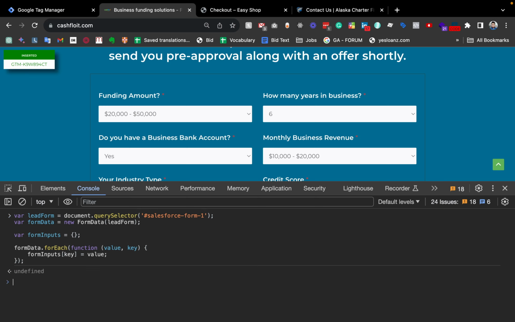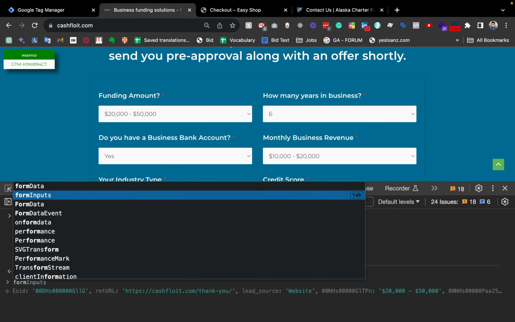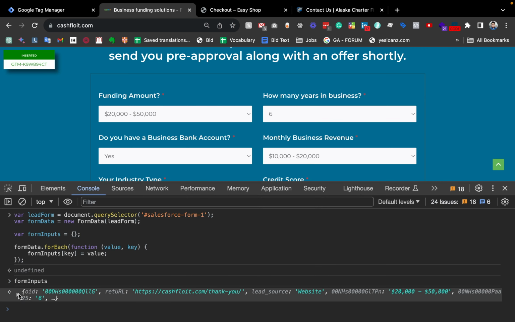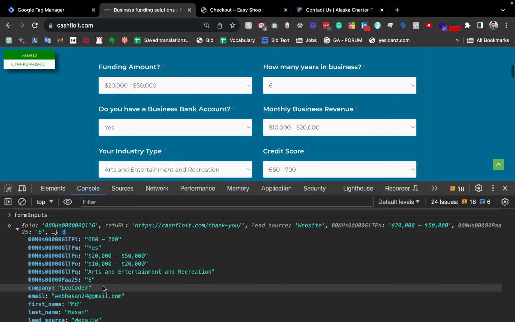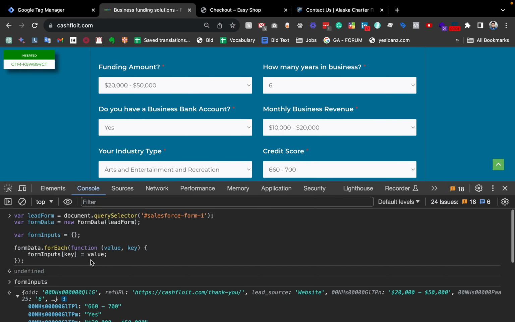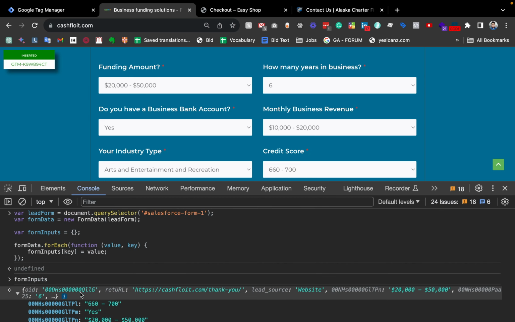Now if I hit enter and check our form input, wow, you see that we have successfully collected all of the input values of our form, just by typing a few lines of code. Very nice.